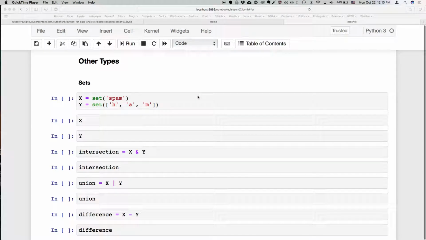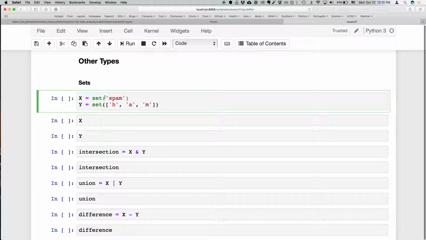Okay, so another type is sets. You can create a set from a list, which is the most common way, or you can create a set from a string and it will separate it out. It's kind of like making a list from a string. But a set is a set of unique objects. It's just like in math, you have a set of objects. If you have more than one of the same thing, that gets ignored. It just creates one.